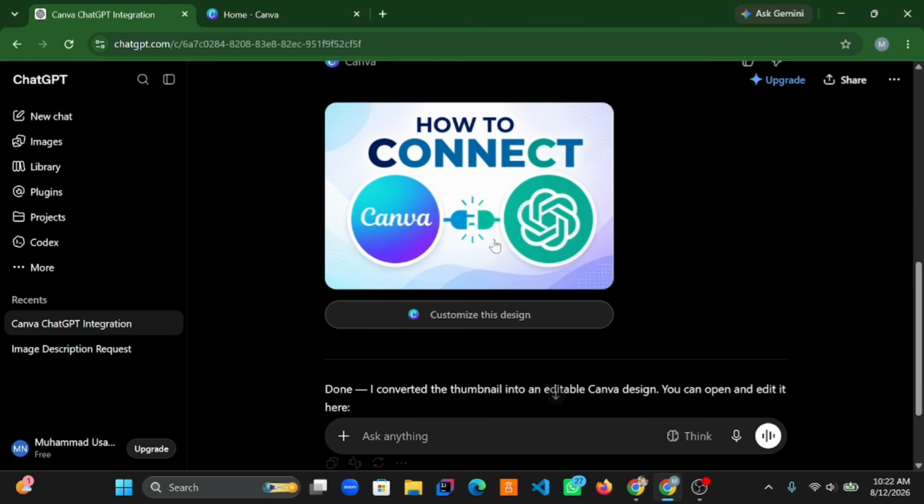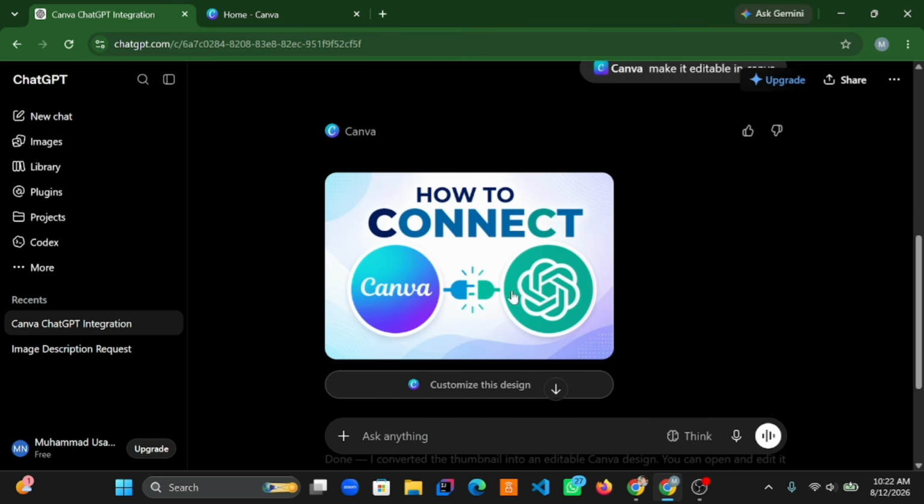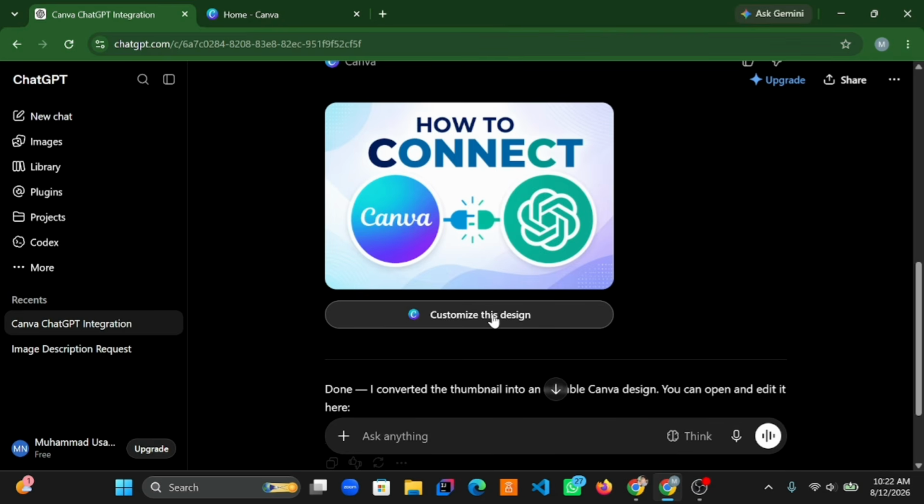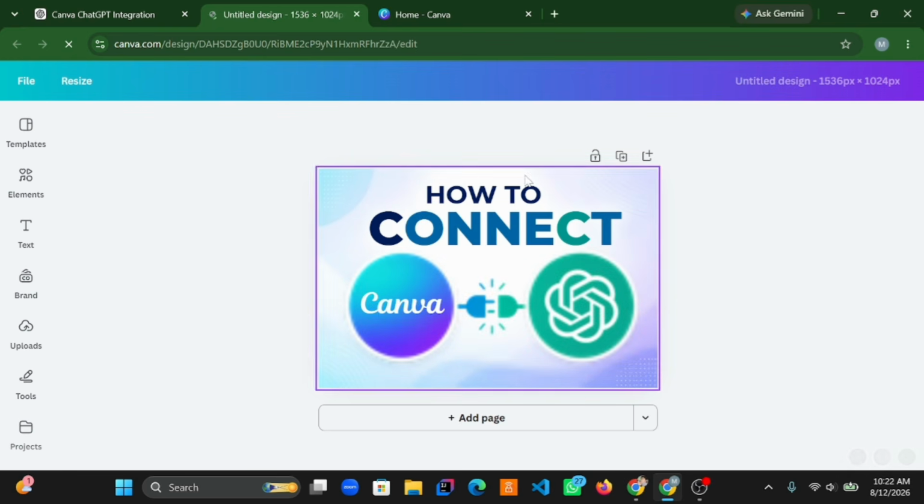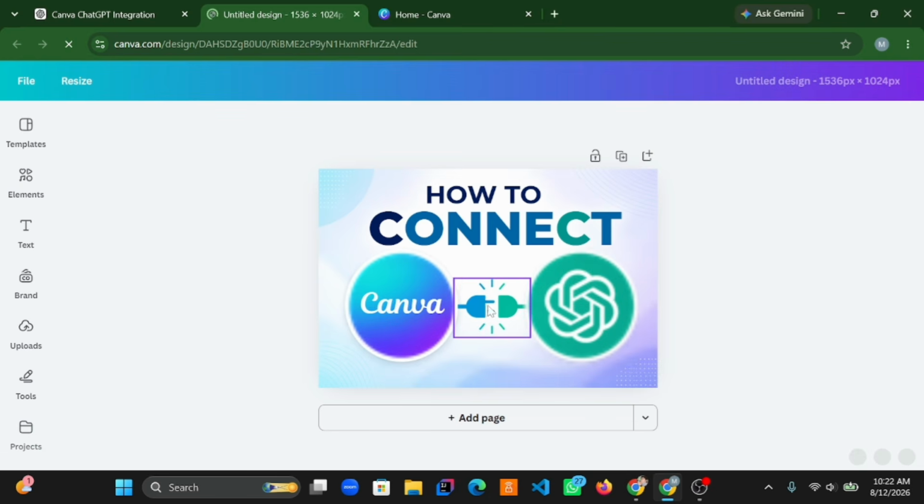And now our design is Canva editable, so I will click on customize this design, and it will take me to the Canva, and here it will open that design. So now I can make any kind of changes in this design. So let's just wait till it loads completely. So you can see everything here is fully clickable, is fully editable.